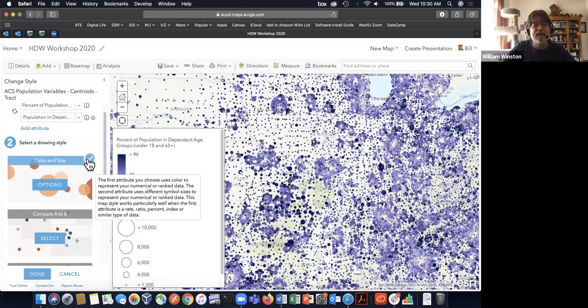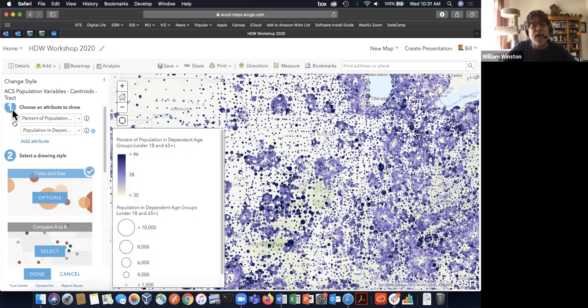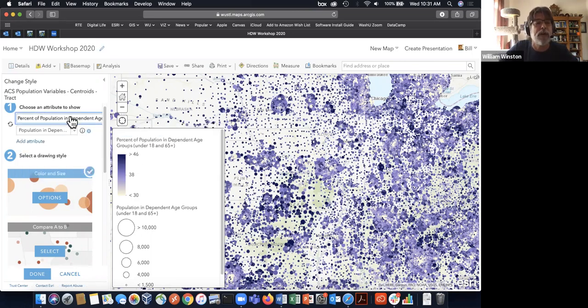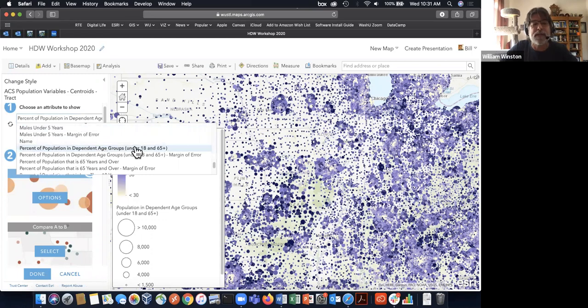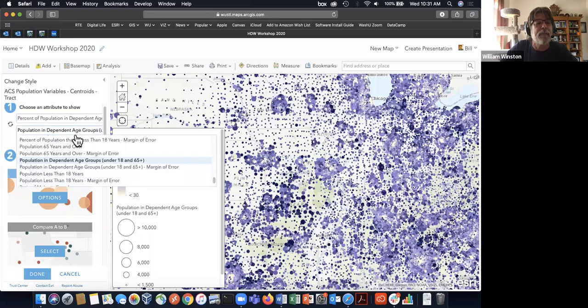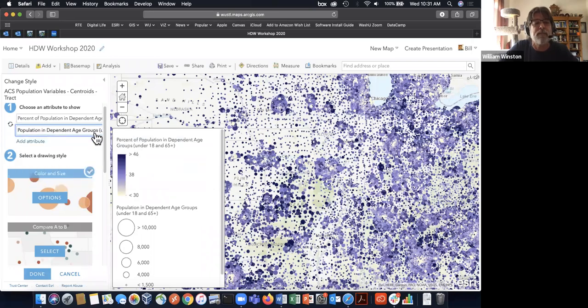Our color and size are both assigned to this. In the top menu, the number 1 option, we get to choose the attribute value that's being shown. In this case, it's presenting population independent age groups, and this is focusing on 18 and 25 plus. So it's giving us a percent population variable, and then it also has another attribute associated with that, which is the same variable.